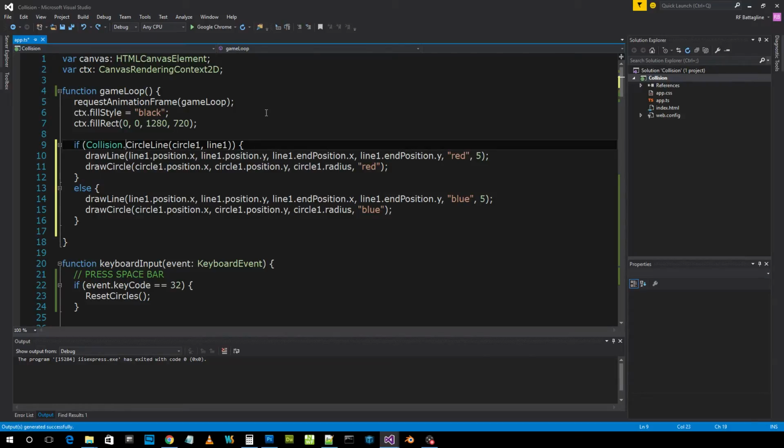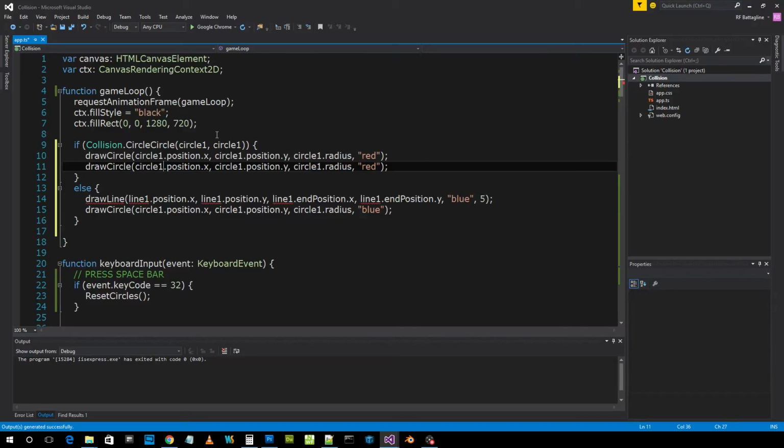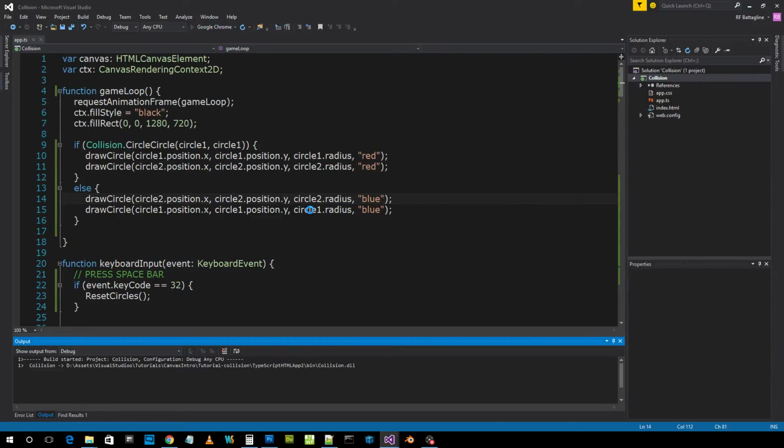All right, so we want a circle collision, not circle line. This is from a different one. And we want to check to see if circle 1 is colliding with circle 2. And if so, we want to draw circle 1 and circle 2 in red. Otherwise, we want to draw circle 1 and circle 2 in blue. So let's see how this works. Please work.